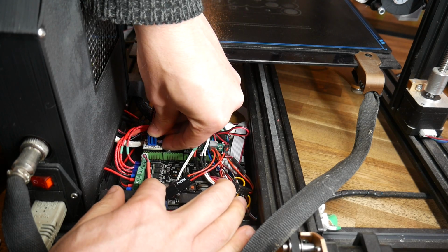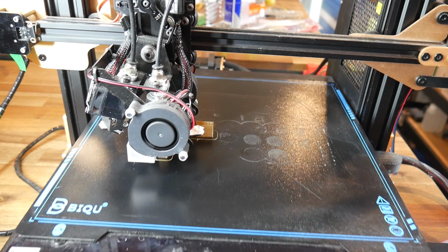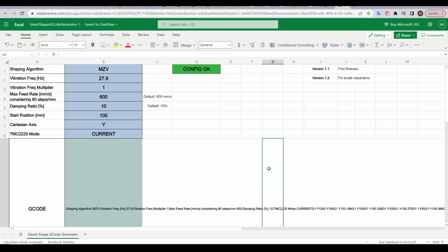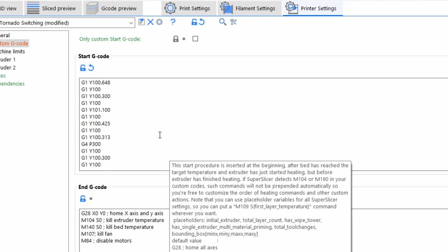In summary, we install the drivers, create the test print, measure the frequency, and use the generator to make the setup G-code and then paste that into our slicer. So with everything in place, by now you're probably wondering, does it work?